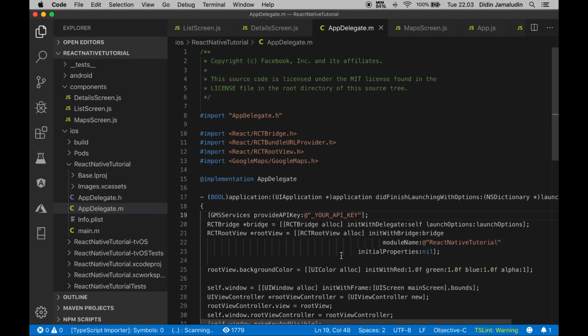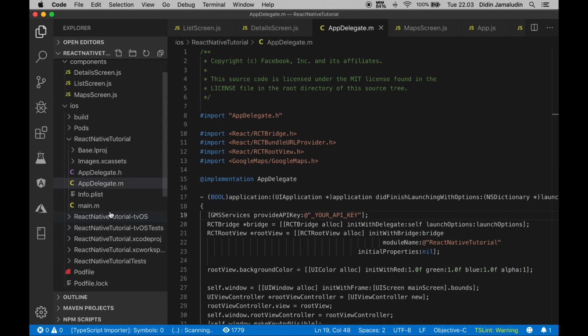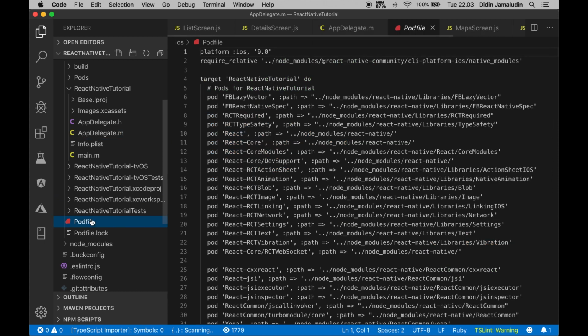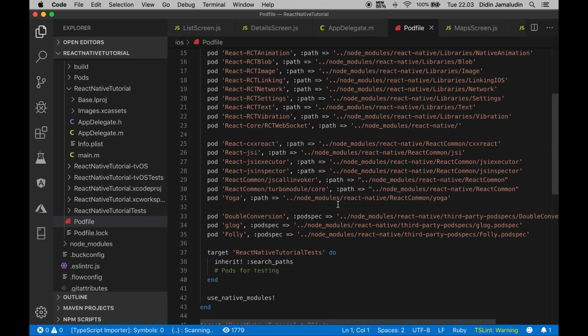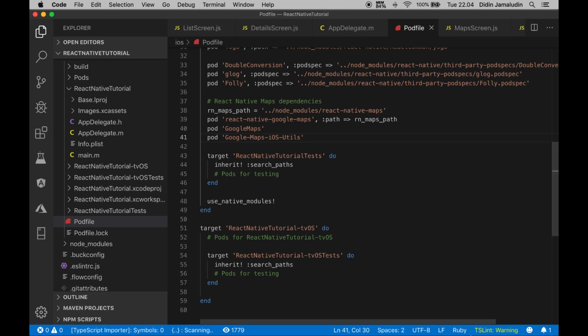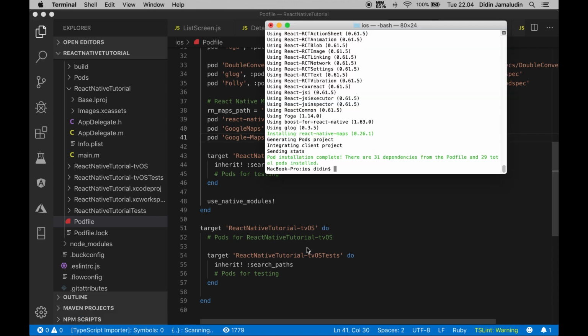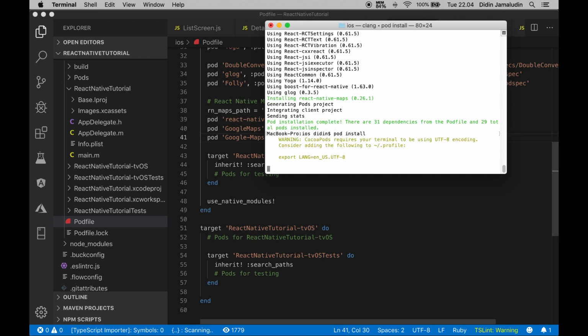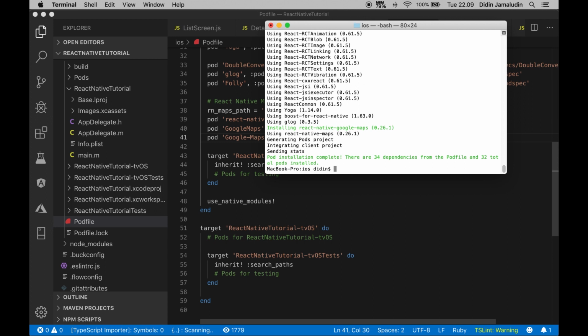Next, open and edit iOS Podfile. Then add these lines after other pods. Type again these commands in the terminal to install the CocoaPods. Back to the root directory.